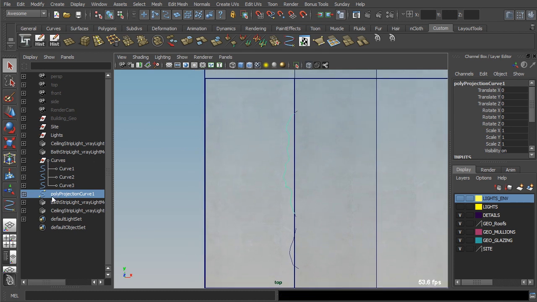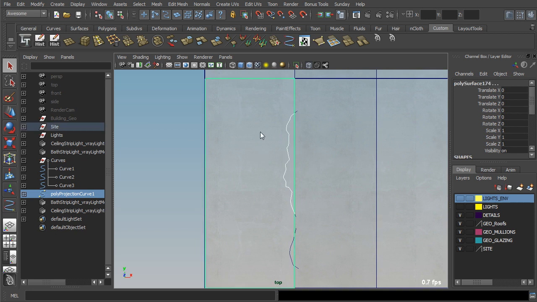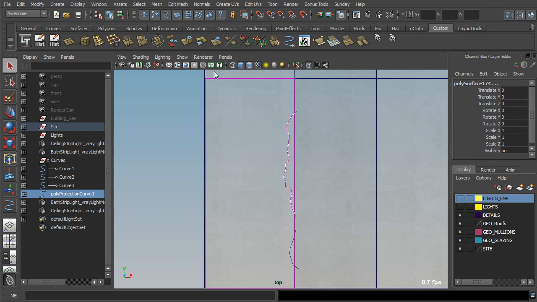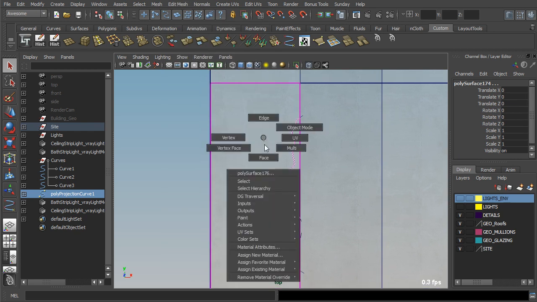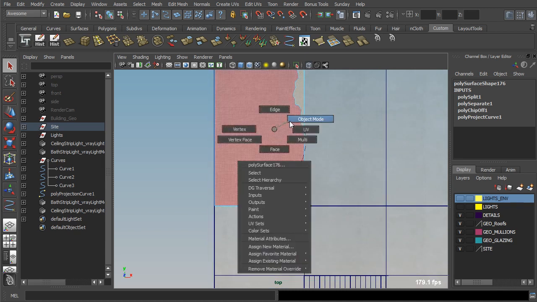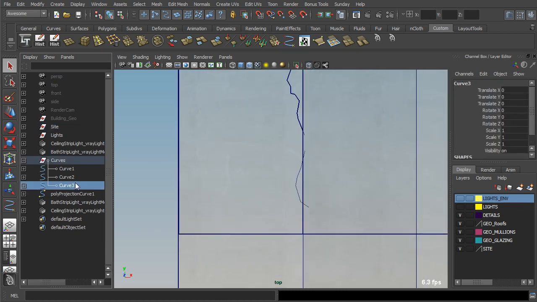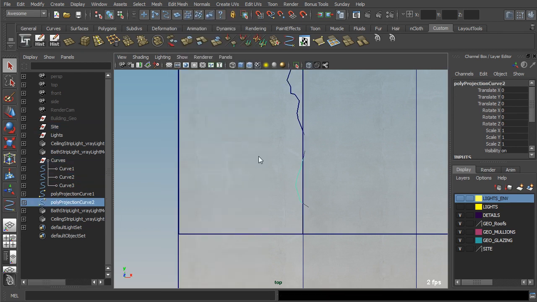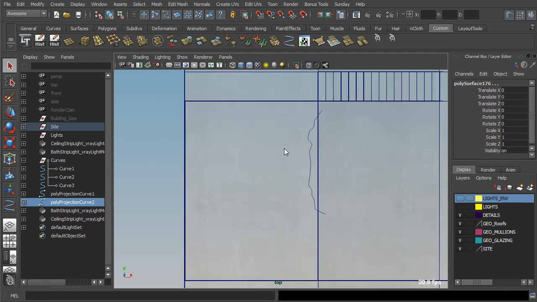And then once you've done that, you should have this projection curve. And then with that selected, Shift select that same piece of geometry again, go back to Edit Mesh, and then click Split Mesh with Projected Curve. And if everything works correctly, that should now be split into 2 pieces. And we'll do the same thing with this curve here. There we go, and then with this one as well.